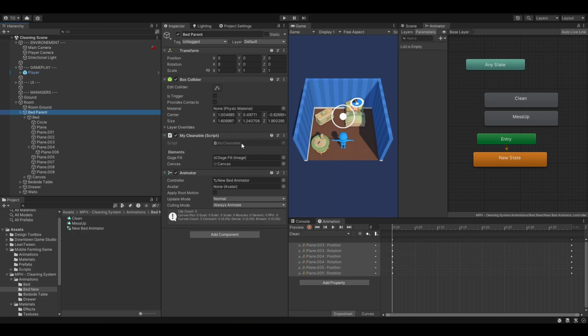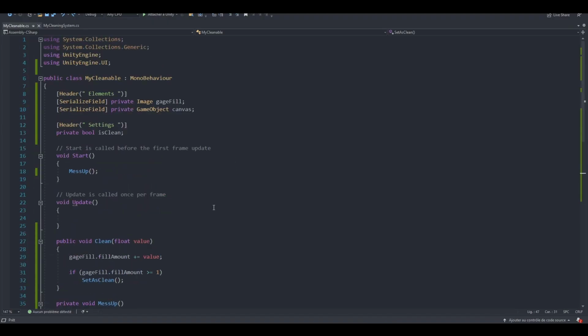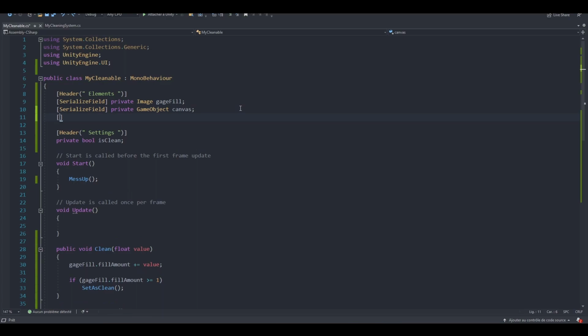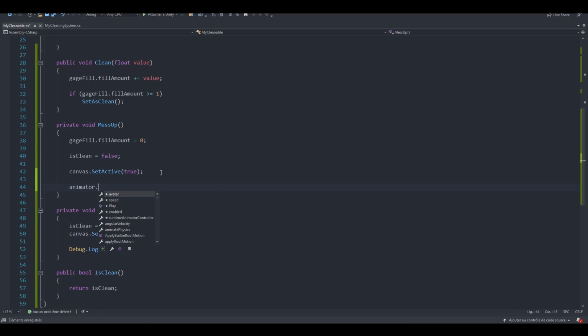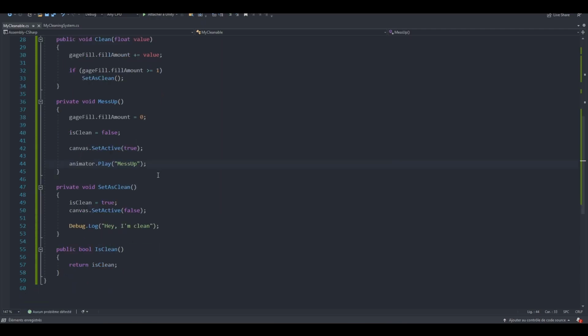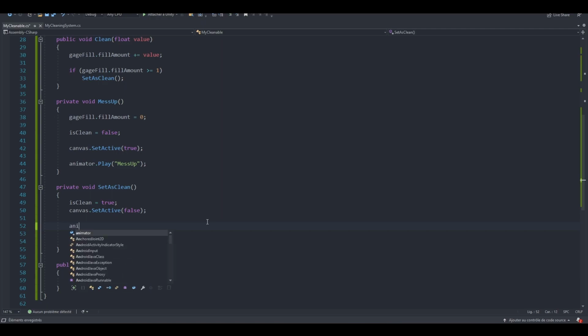For that, we are going to open the MyCleanable class. Let's add a reference to the animator. So serialize field, private animator, animator. Okay. So whenever we call the MessUp method, we want to call the animator.Play MessUp. As simple as it gets. And when we want to clean our elements, we are going to call the animator.Play Clean.